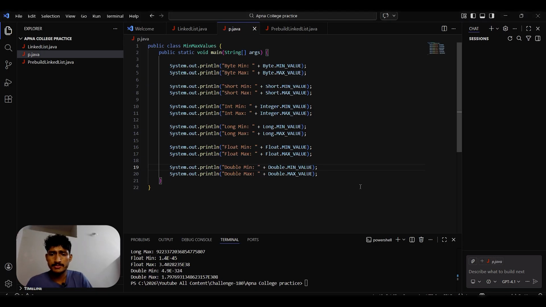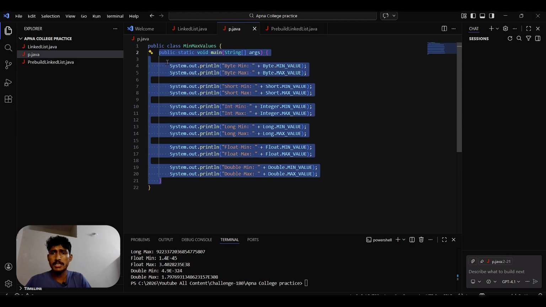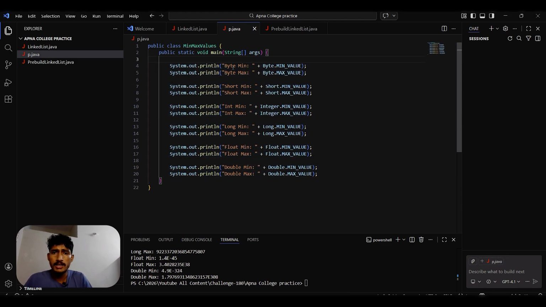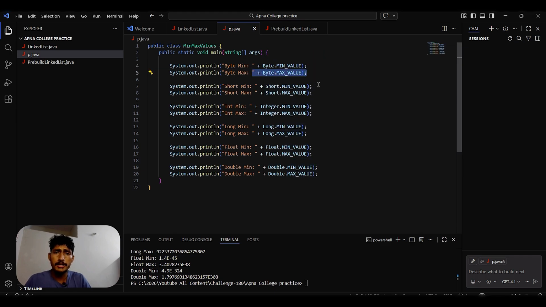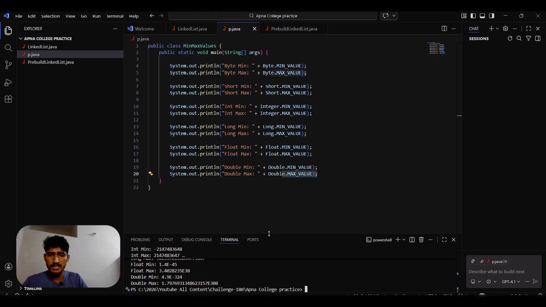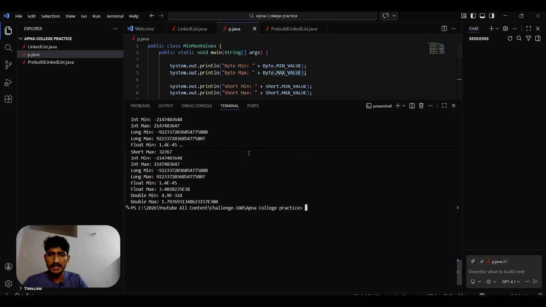So here you can see I have written these lines. Basically, in this code I want to print the byte minimum. Here we write Byte.MIN_VALUE, Byte.MAX_VALUE. Here Short.MIN_VALUE, Short.MAX_VALUE, Integer.MIN_VALUE, Integer.MAX_VALUE, Long.MIN_VALUE, Long.MAX_VALUE, Float.MIN_VALUE, Float.MAX_VALUE, Double.MIN_VALUE and Double.MAX_VALUE. So let's print these values. Run this program, and here you can see every value has been printed.